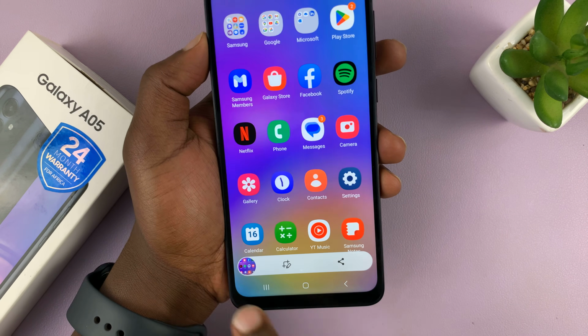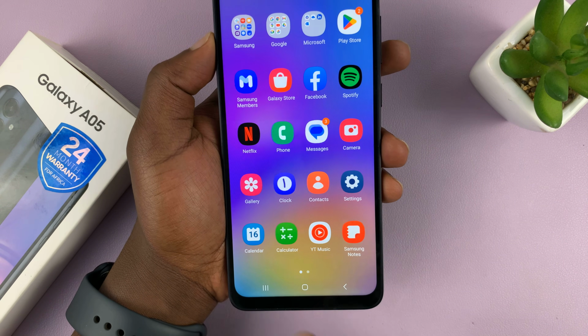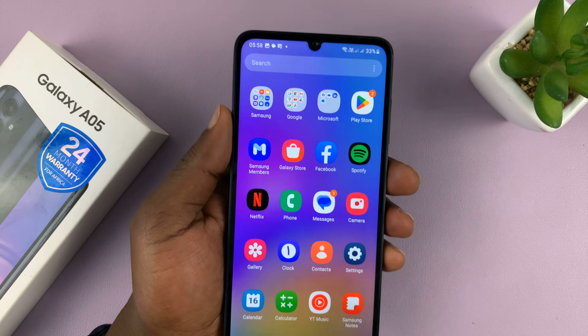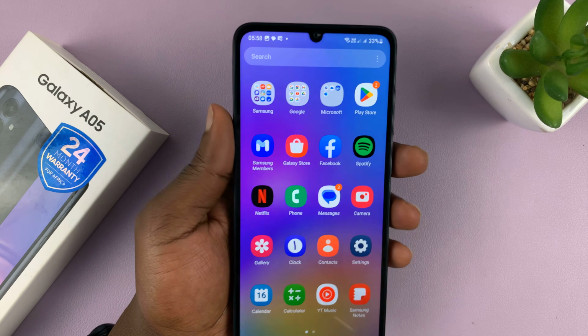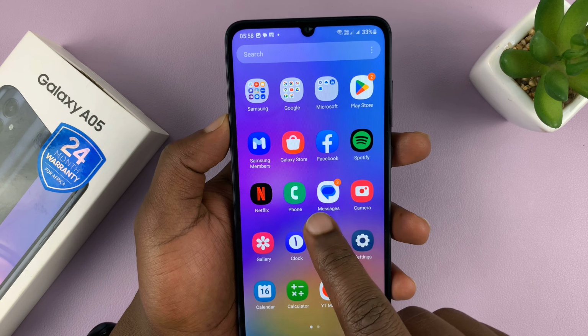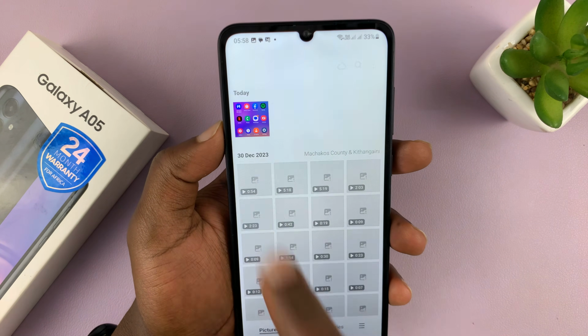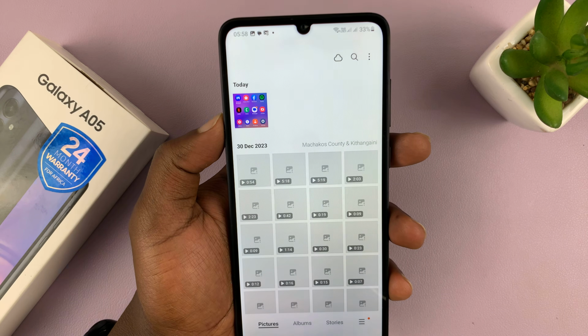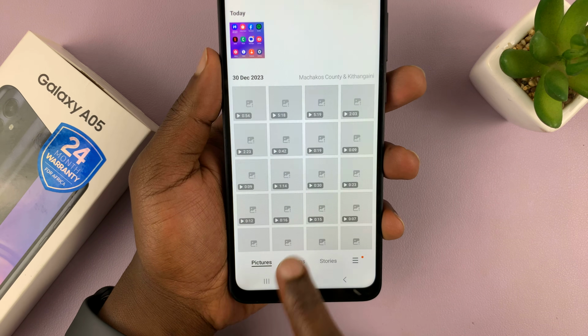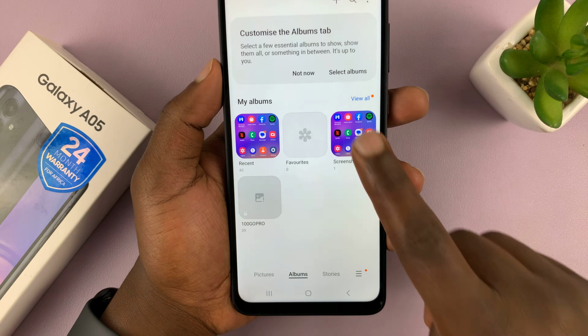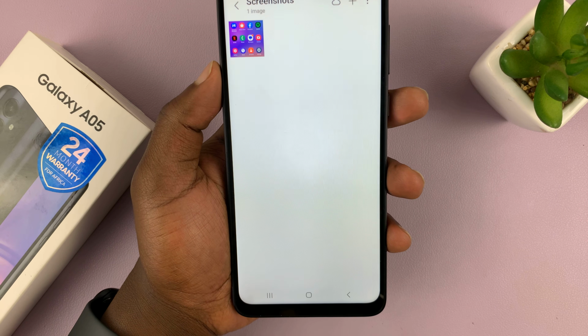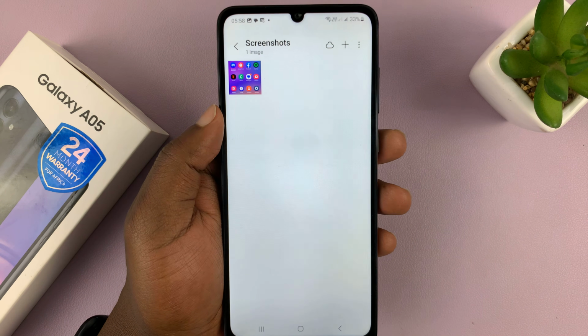It takes a screenshot, gives you a quick tools panel at the bottom, and then it quickly disappears and saves the screenshot to your gallery. All screenshots will always go to your gallery. You can see the screenshot there. In fact, if you go to albums, you'll find that you have a special album for screenshots. That's where all the screenshots are going to be saved.